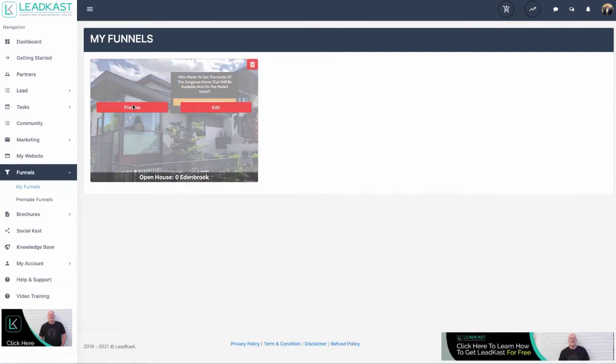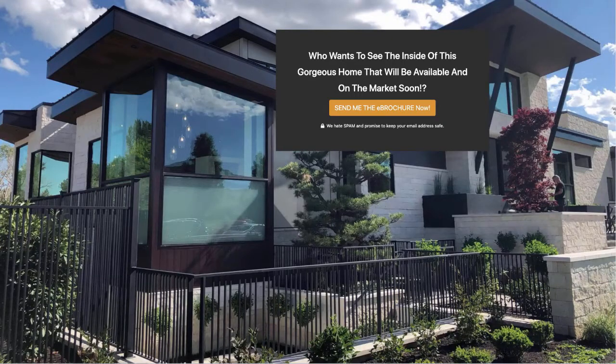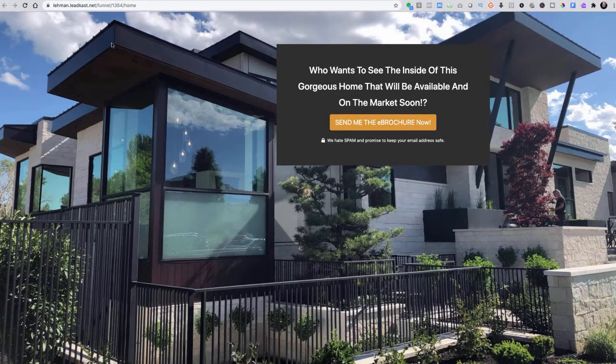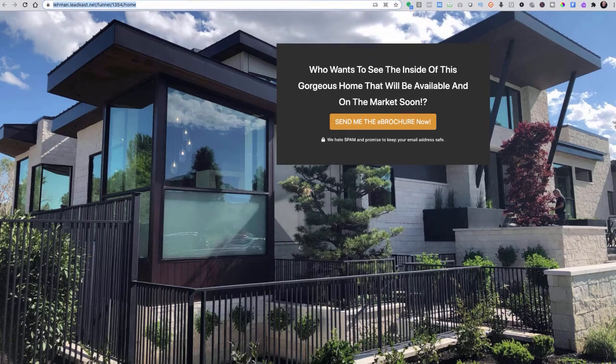Now, when I click on this preview link, of course, it doesn't show what that house looks like because we haven't edited it yet, but this is a unique link, okay? This is the link you want to market. This is the link that you'll post on all your social media. This is the link you'll send out in all your emails. This is the link you'll post on your blog post, anywhere you want to market this open house.